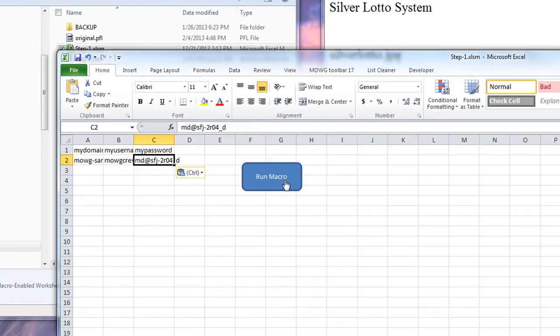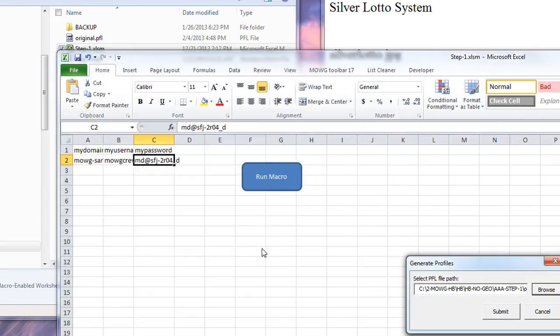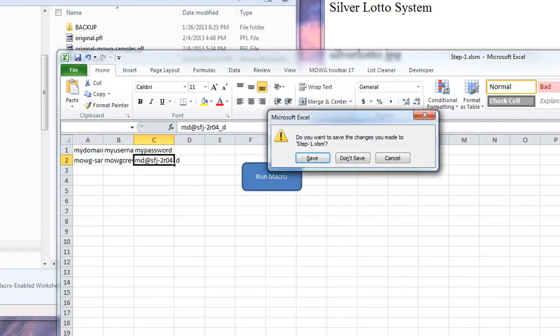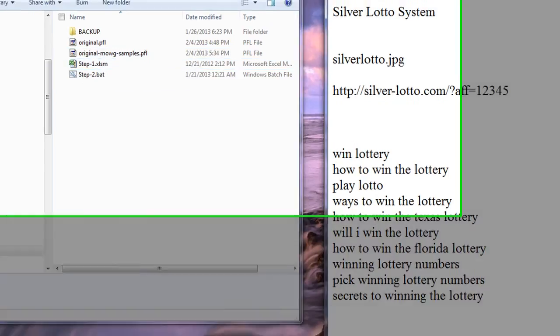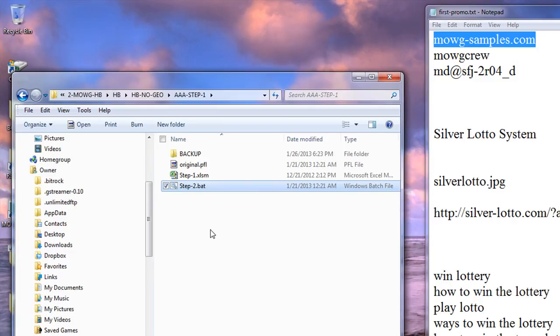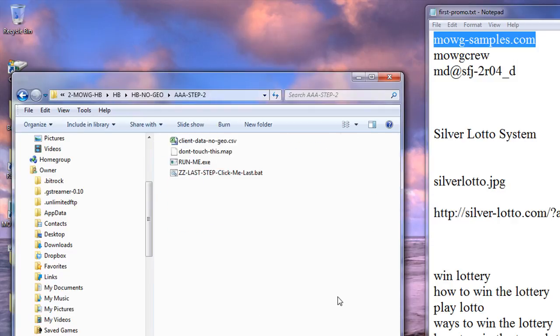Watch. I'm going to run the macro, select the original profile, boom, and hit submit, and it's done. So that's done. I don't even need to save the information. It created the right thing for putting the pages on this website. So all I have to do now is hit step 2. See, there's a step 1, a step 2. That way it just moves this in the right place and gives it the right name. Boom, it's done. Now we're going to go and do step 2.